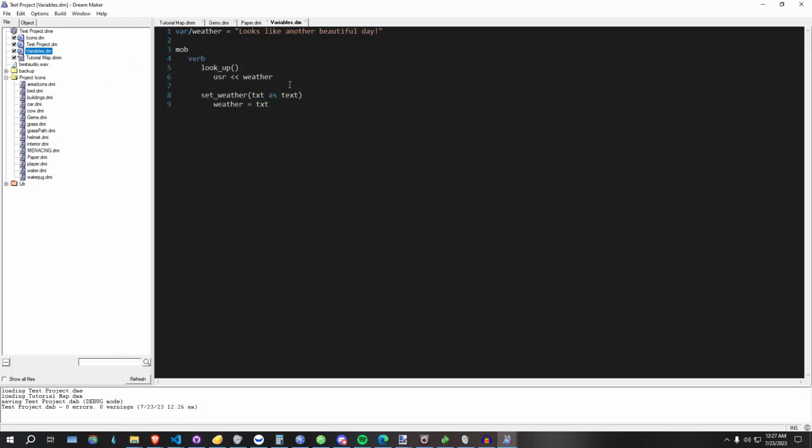And something to keep in mind, because this is a global variable, this means if there was multiple players on the game and one player was to change the weather, all players that looked up the weather would see whatever they changed it to. So that's kind of it for global.